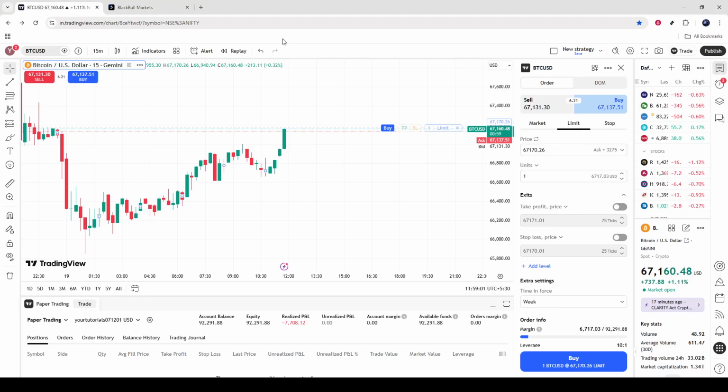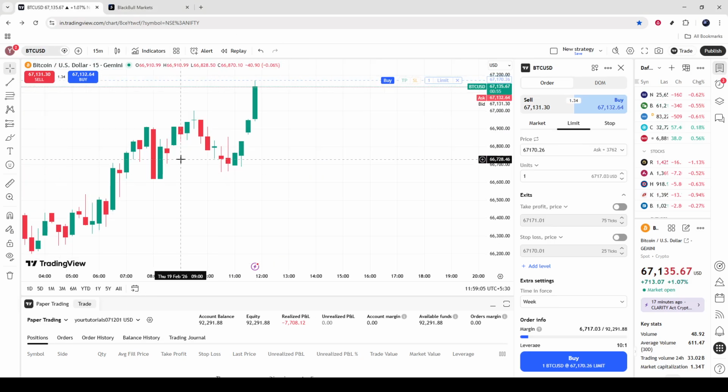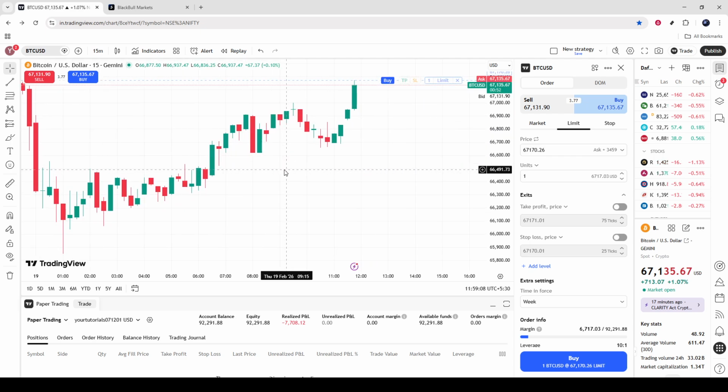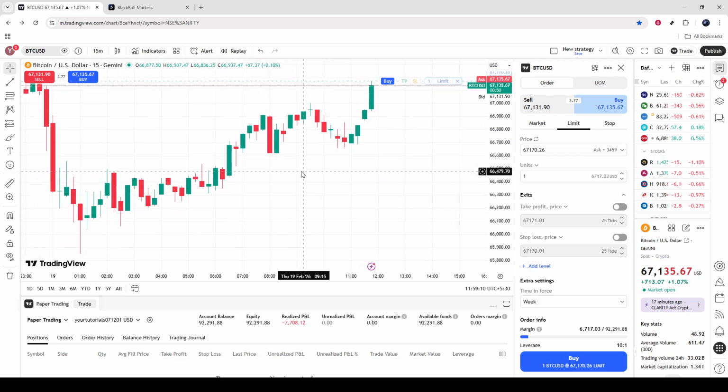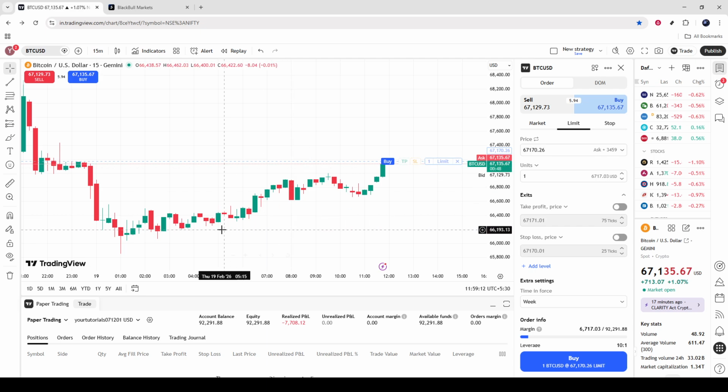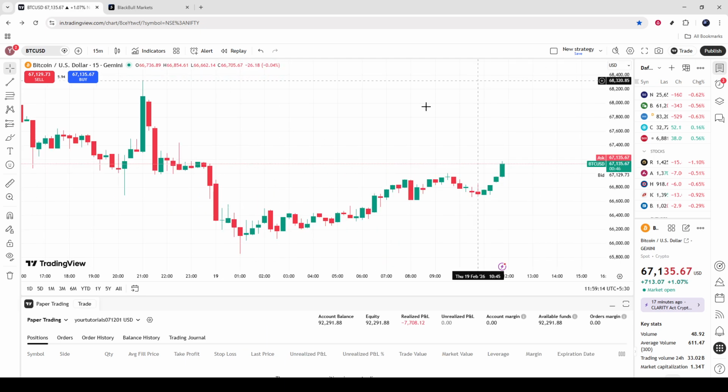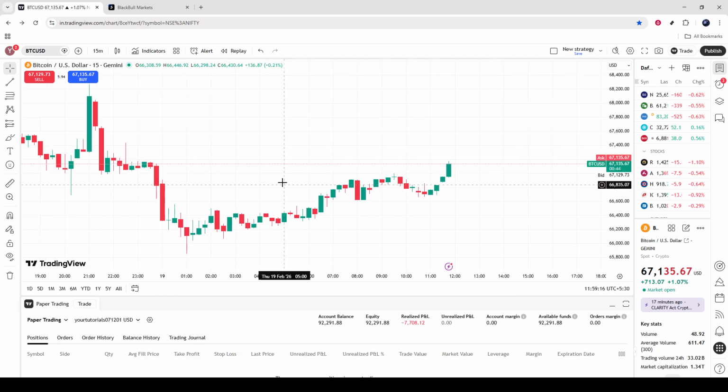In this tutorial, I'll show you how to create a drawing tools toolbar on TradingView. By the end, you'll have a custom favorites toolbar with your most used drawing tools. You'll know how to toggle it on and off, position it anywhere on your chart, and remove tools you no longer need.